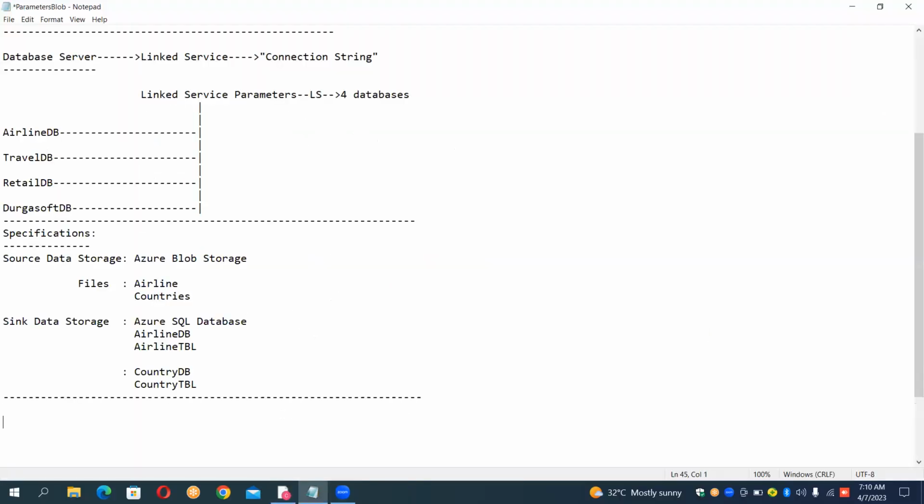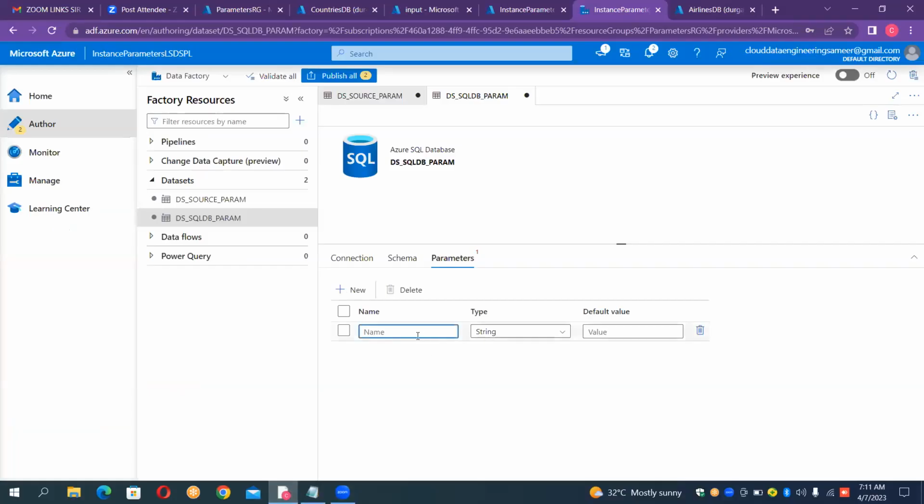Schema name, guys, schema name, DBO dot, yes, schema name dot database table name. So it will be like this, and the default schema is DBO. So DBO dot table name, whatever the table name you have, you have to give it as it is. So for that, I have to define one parameter for the schema name and one parameter for the table name. So I'm defining ds underscore schema underscore param.